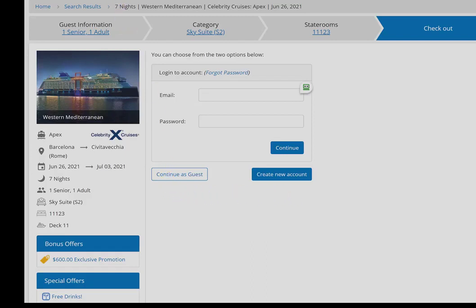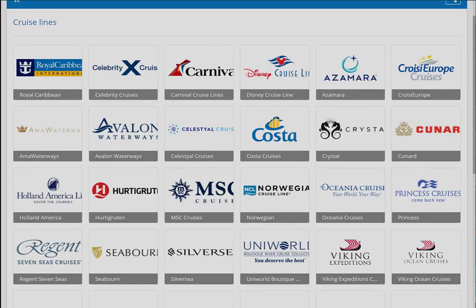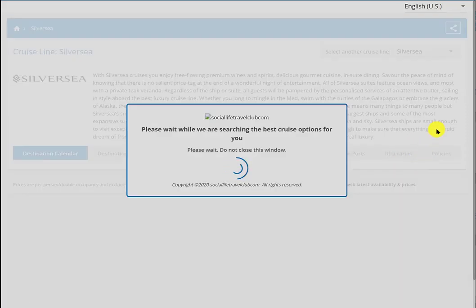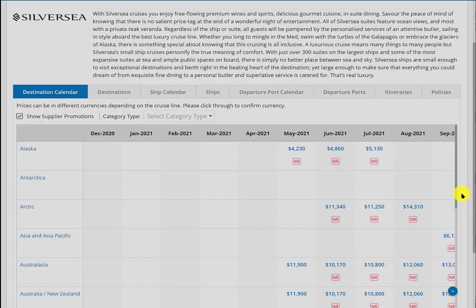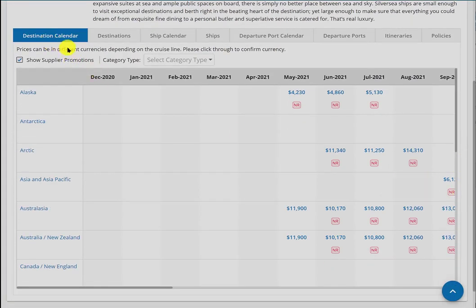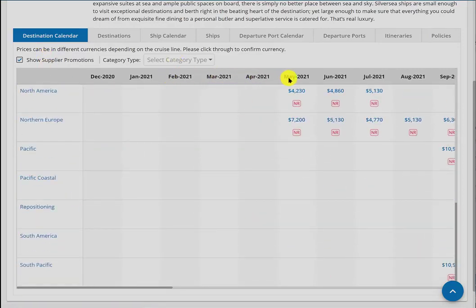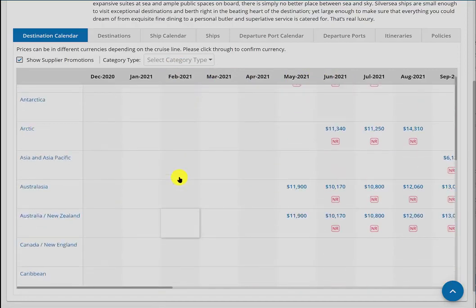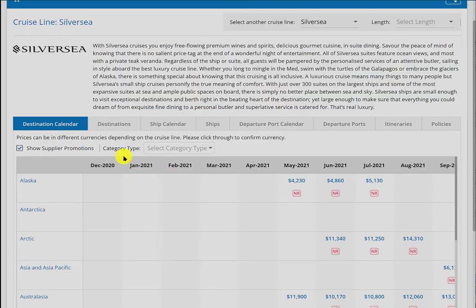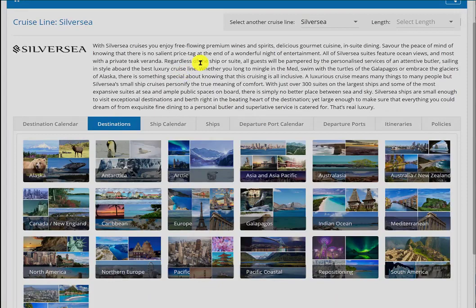Now let's explore some of the other ways you can research. Let's go back to the beginning and select Silver Sea. The default view is the destination calendar. That's what we used earlier. As you can see, the grid lists the destinations on the left column and the months on the top row. But this grid changes if you click on the second tab, Destinations. Click on a destination and you'll see all the Silver Sea cruises with itineraries serving that destination and the month they sail.